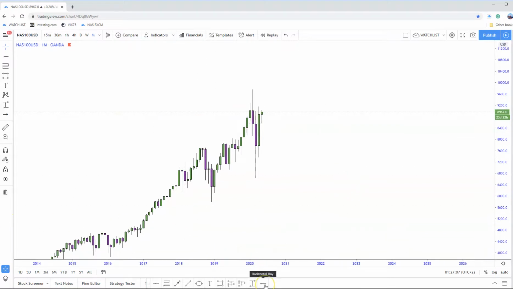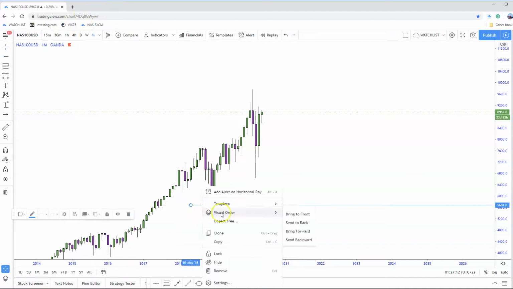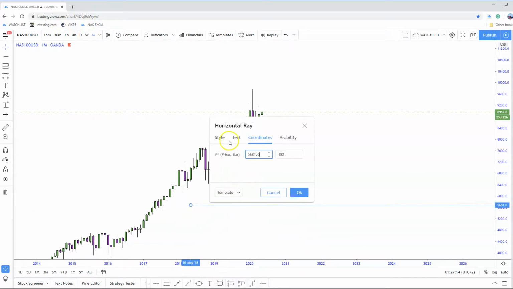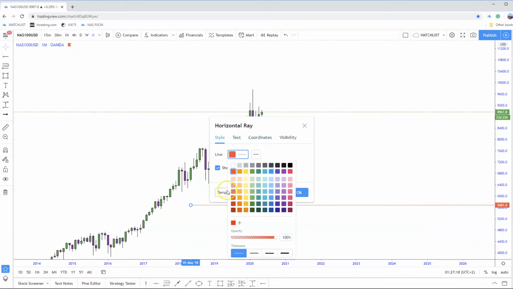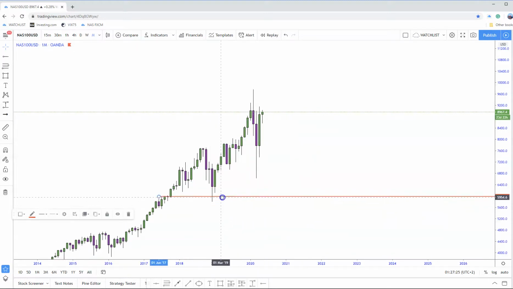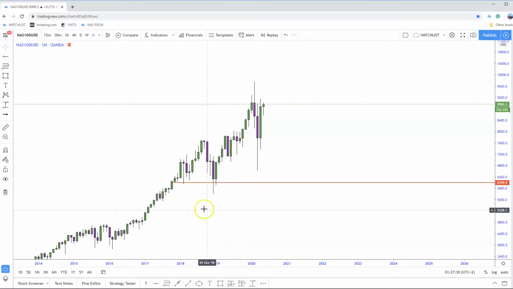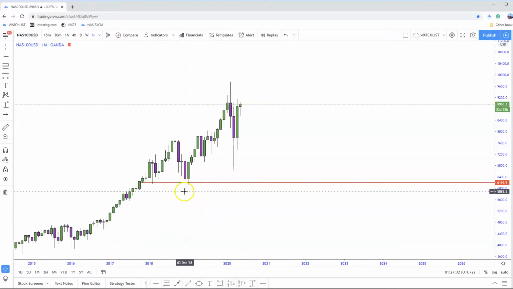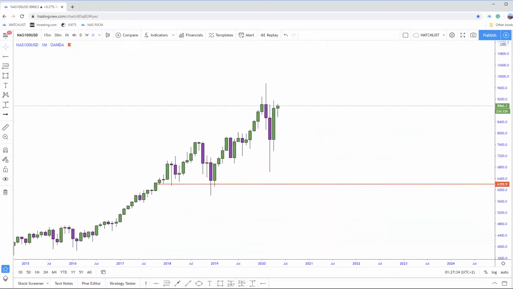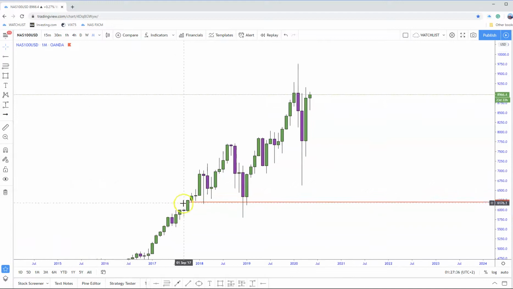You'll then use your horizontal ray tool, and then for the monthly levels you want to make them one level thicker than normal, and you want to change the color to like a red. You also want to just make the level slightly thicker like that, and then you want to put this key level basically over here. See, support. So I can zoom in more for you guys. Support, support, support.